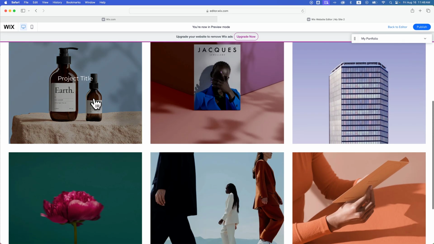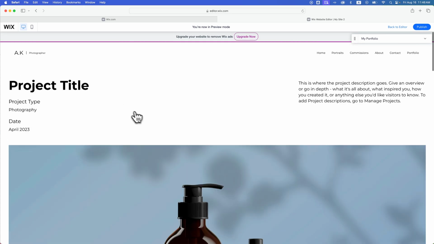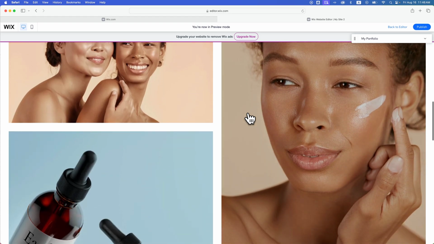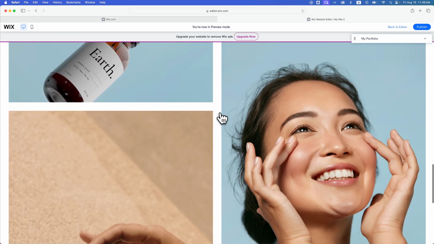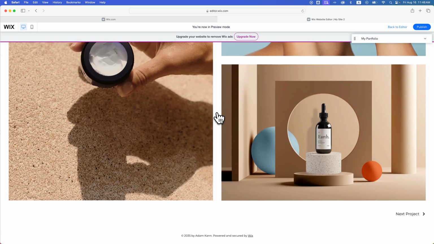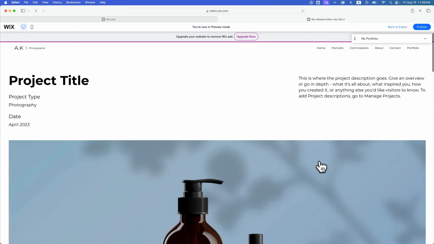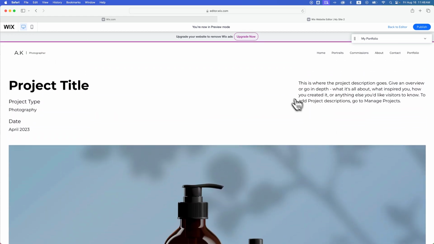So if I click on this project, for instance, it'll have a title, it'll have some details, it'll also have a description, and then of course the pictures. So in this case, it's showing the skincare photography type thing. And so to add a new project, it's easiest to do on the back end.